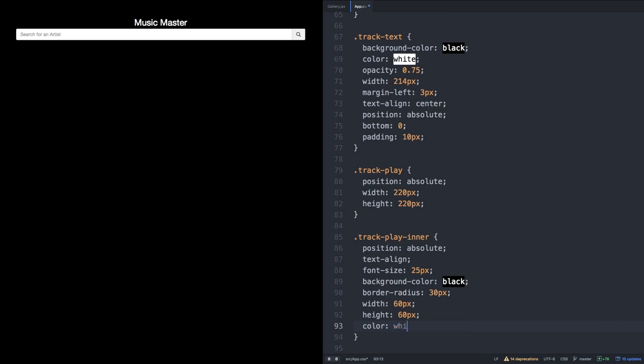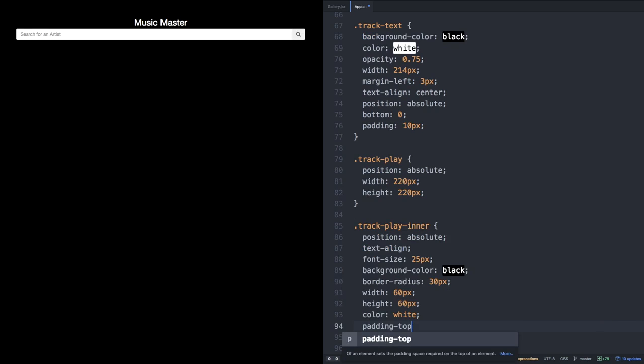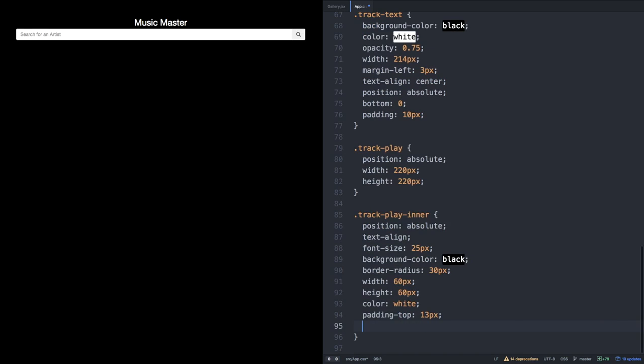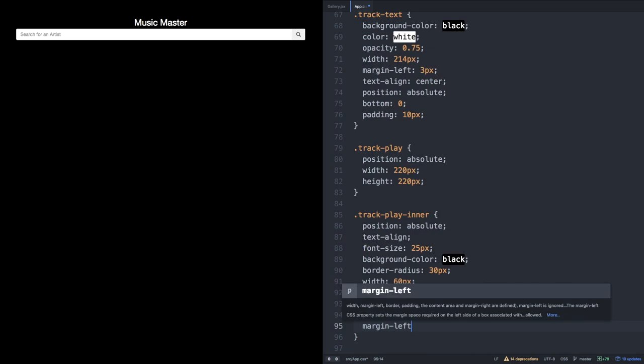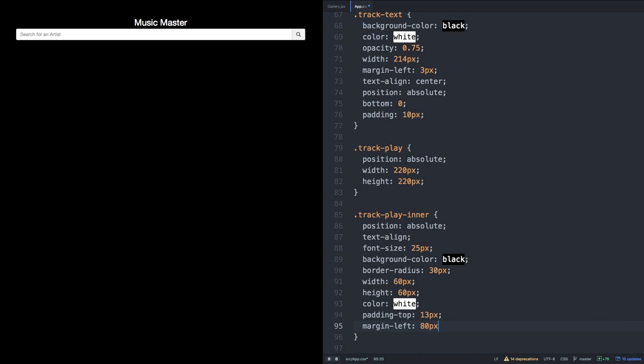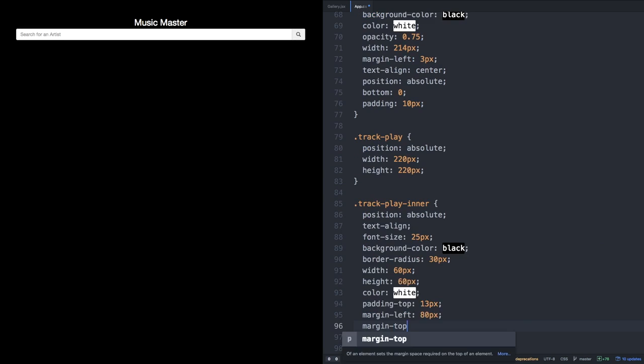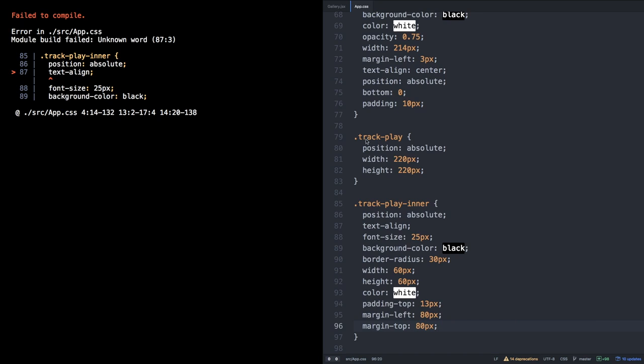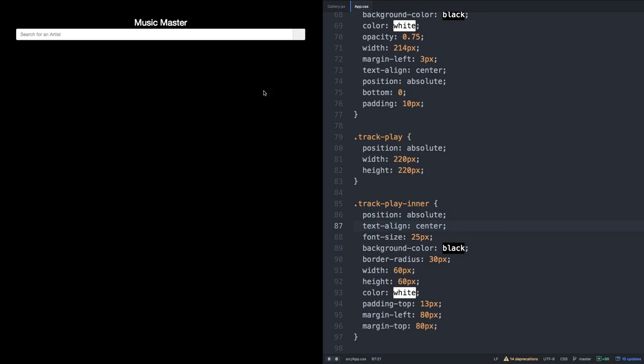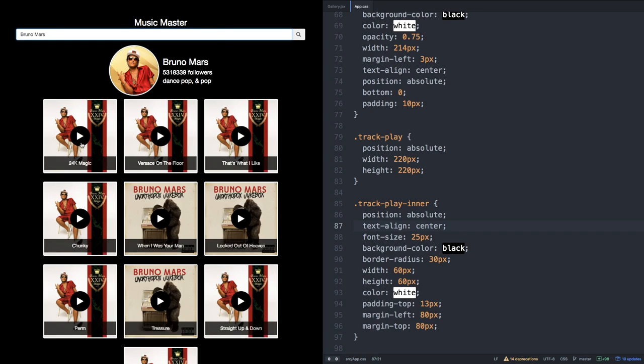Finally, we'll make its color white. We'll give it some padding top of 13 pixels. And then we need to give it some margins, so that way it's still centered, of 80 pixels, and a margin top of 80 pixels. So that should be enough for now in order to get a play button showing on the screen. So text align, we need to specify that it's center. You guys probably caught that as I was coding for you. So let's see Bruno Mars. And there we go, we have a play button.